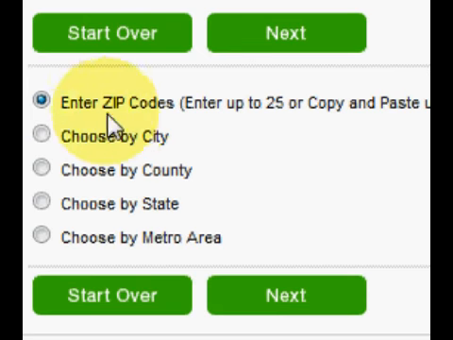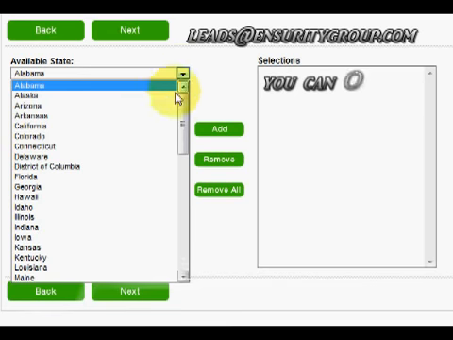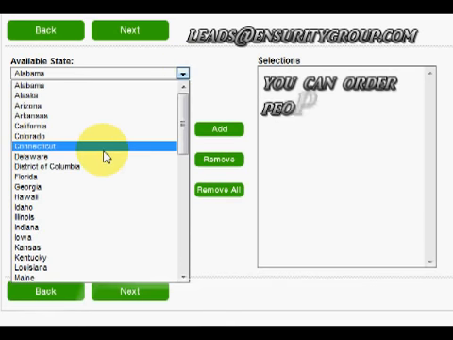As you can see, we can order leads by the zip code, by the city, by the county, by the state, or by a metro area. In this section, let's order by the city.